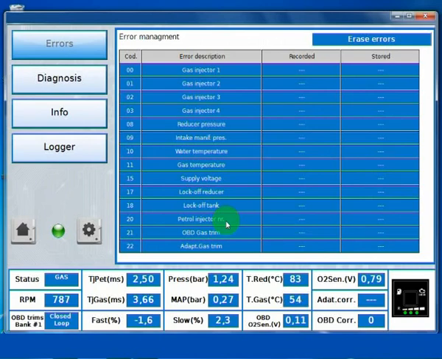Maybe there is some problem while switching to gas, while changing over to gas, because wires are not connected in the right way. It will be the error you will see, because we will lose some petrol injector signal. This could happen even if some wire is not connected at all.